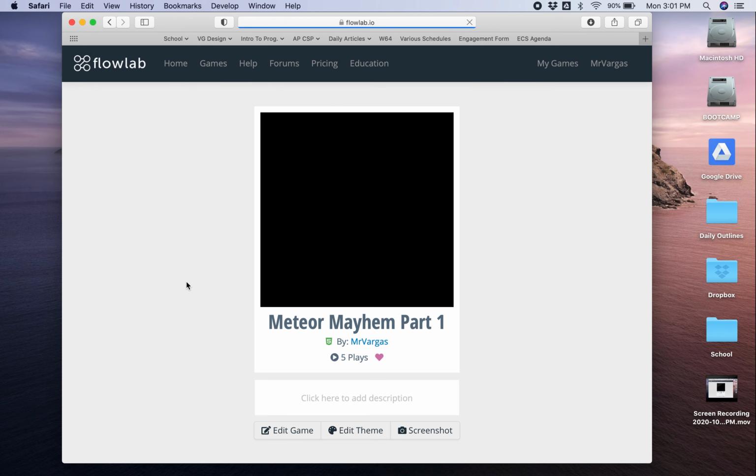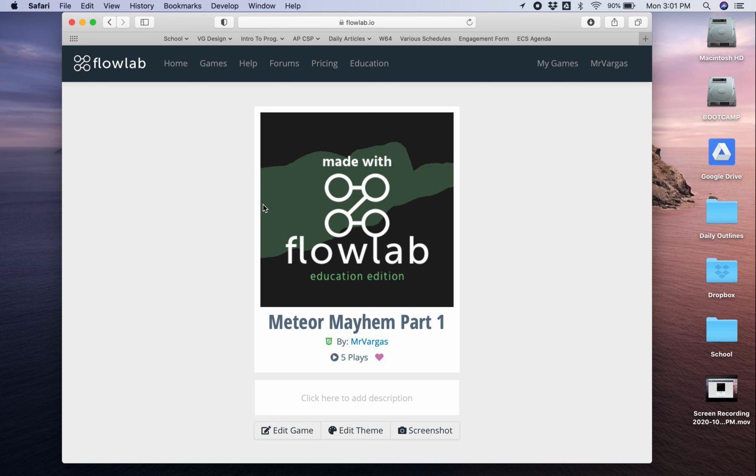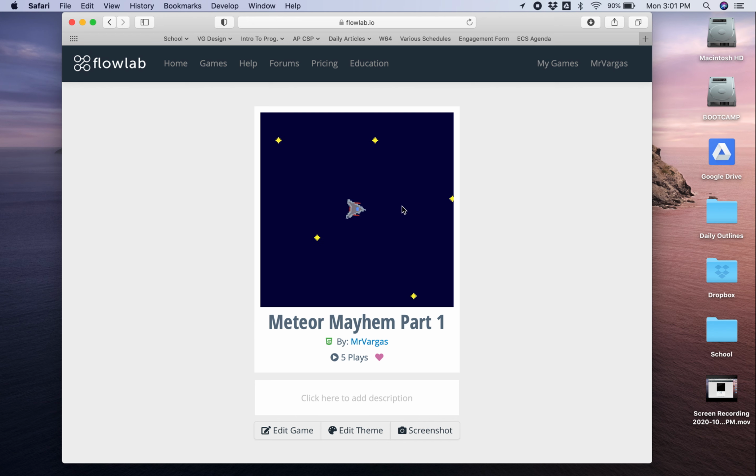So this is multi-parts, but by the end of today, you're going to have a spaceship that will move around the screen, and it will do that by following your mouse. So it's always pointing at your mouse. And notice we have some stars in the background, so we're going to add those as well.